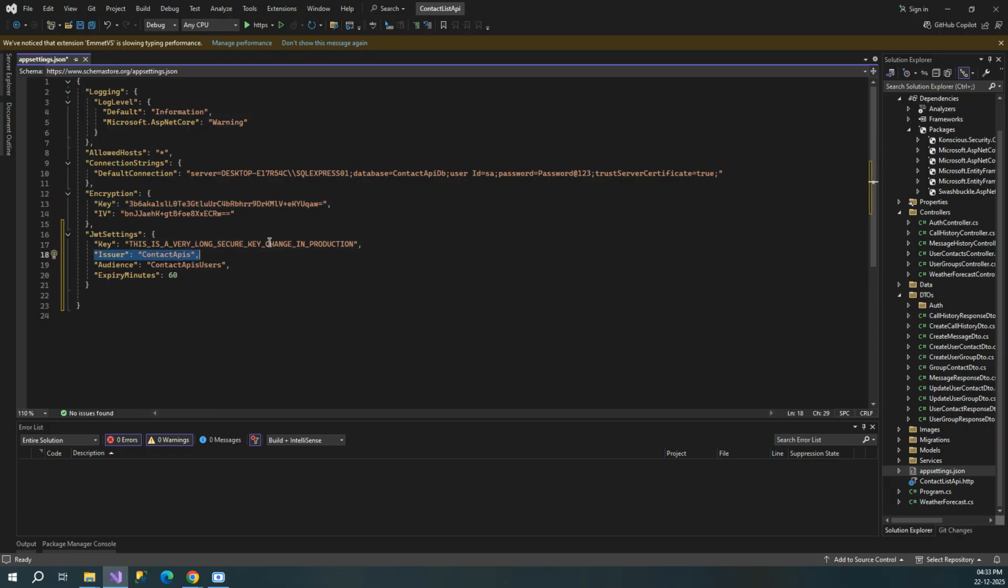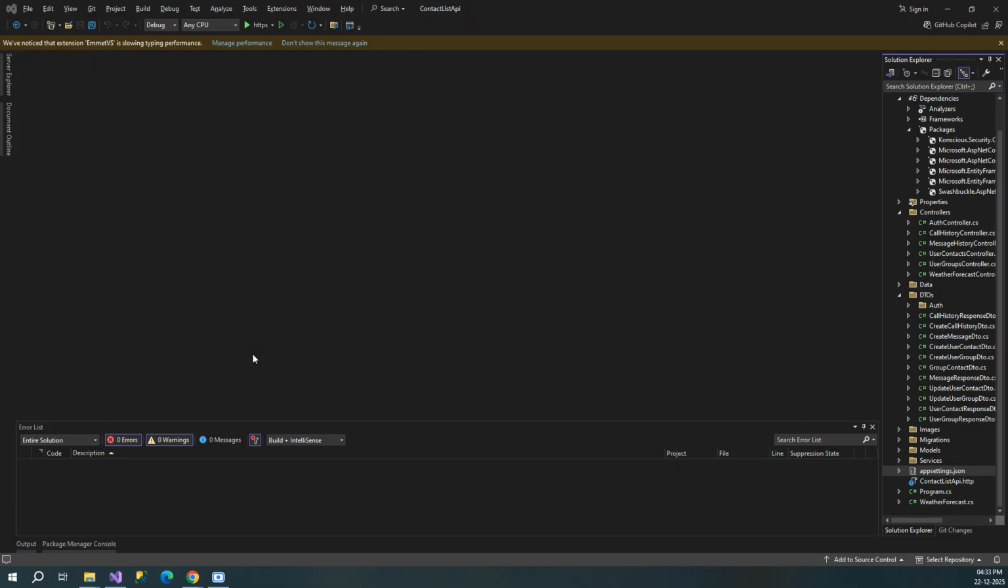Now the issuer is basically who is issuing. In this case, the server where we will be hosting the API should be the issuer. Audience is what kind of audience can actually use this token. And expires in minutes is understandable: a token will last up to 60 minutes. After 60 minutes the token will be considered expired. So let's save this, close this, and move ahead.